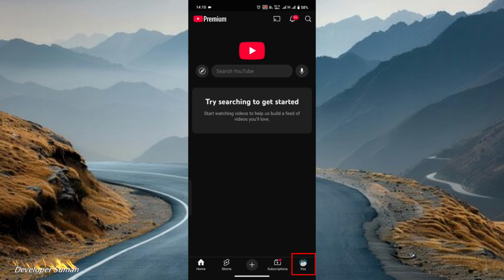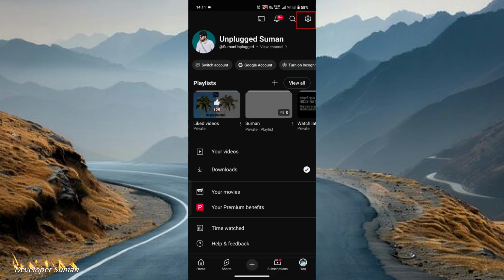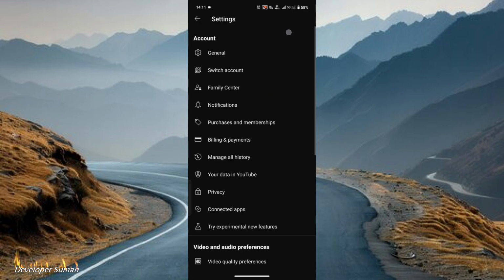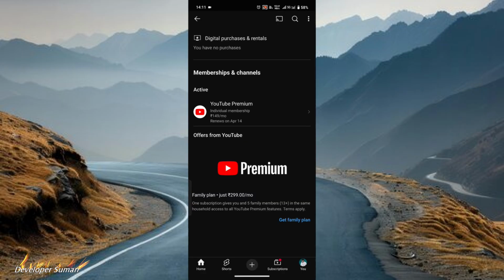Firstly I'm going to tap on my profile icon, and now I'm going to tap on the settings icon. As you can see, there are lots of options showing. So I'm going to tap on Purchases and memberships. As you can see, my next plan is going to renew on April 14.